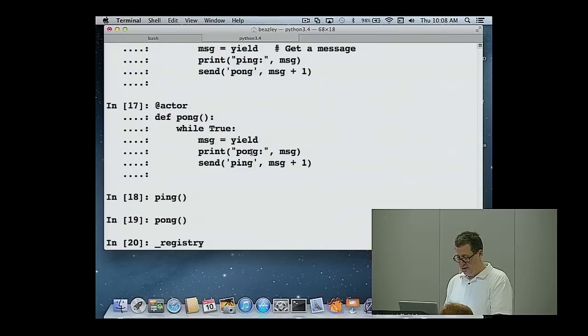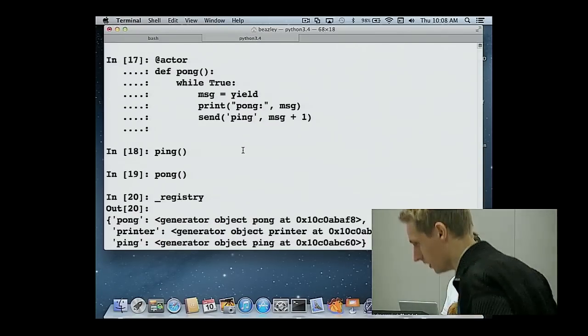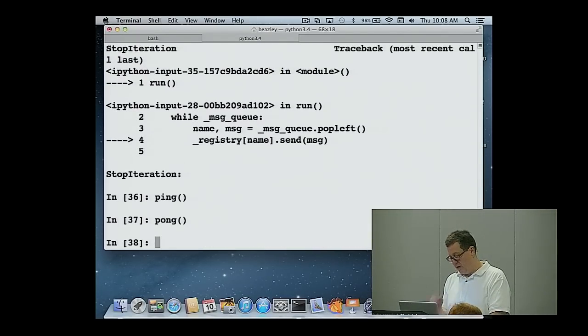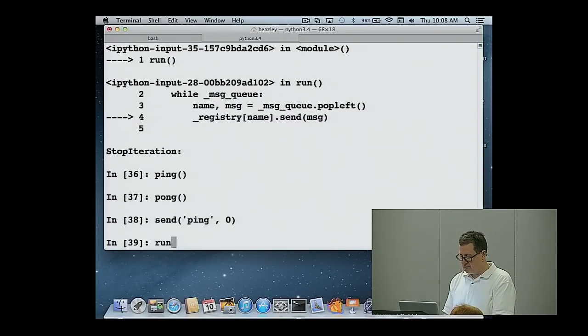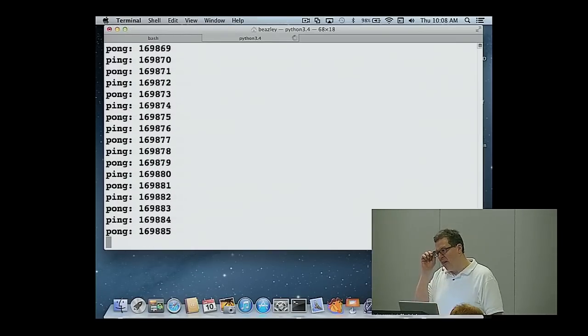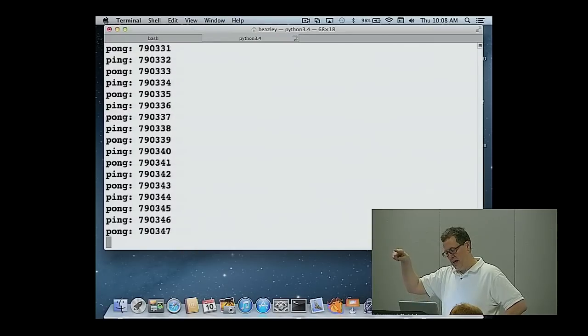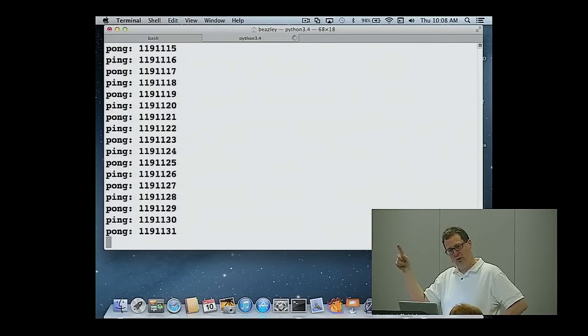While true send. Oh, I know why it's not working. It's not working because the thing terminated earlier. Okay, let's recreate it here. So now the thing is basically running in an infinite recursive cycle between the two. So you have ping sending to pong sending to ping. It's going in a cyclic loop over and over and over again.